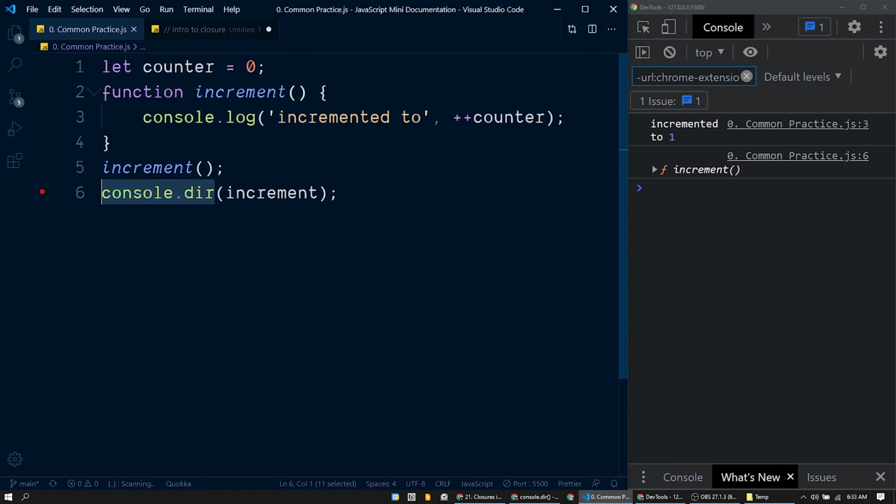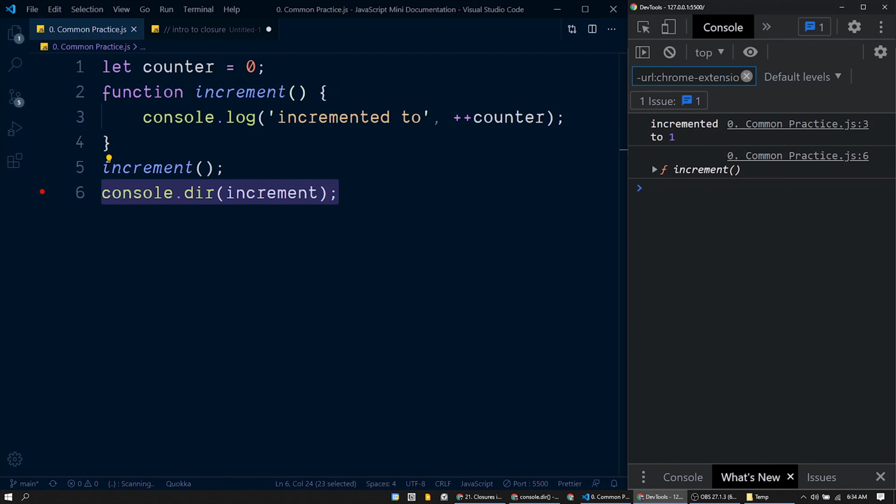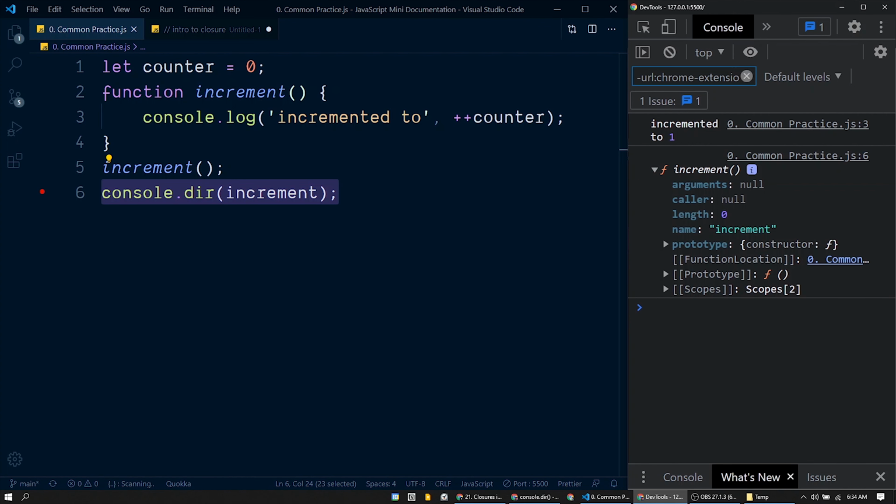Now this function can display an interactive list of properties specified for the JavaScript object. As you know, JavaScript functions also come under the data type object. So we can call this function to see what is really happening inside the function. Now here we have the interactive list of properties of the function. This is what we are talking about.